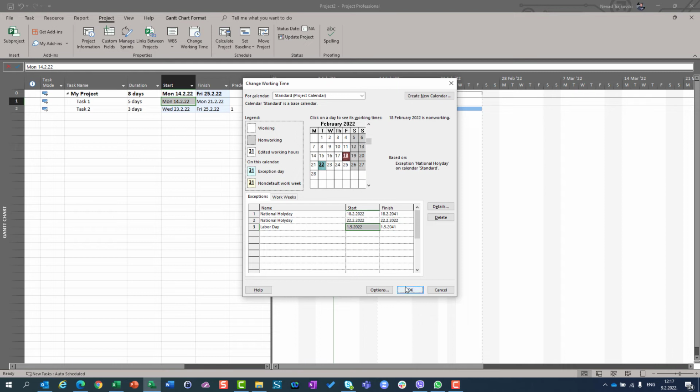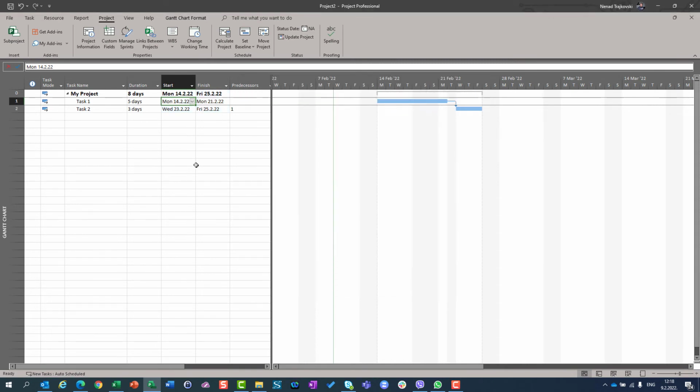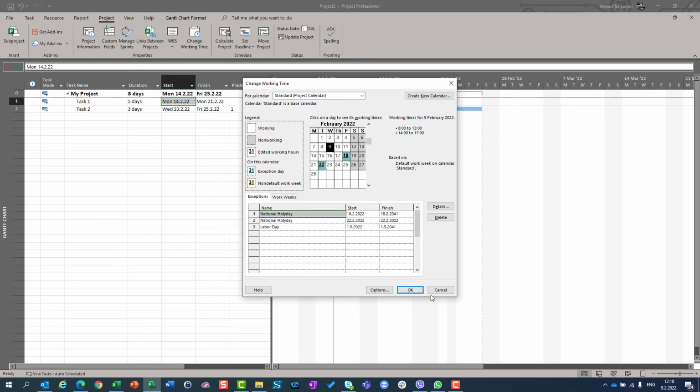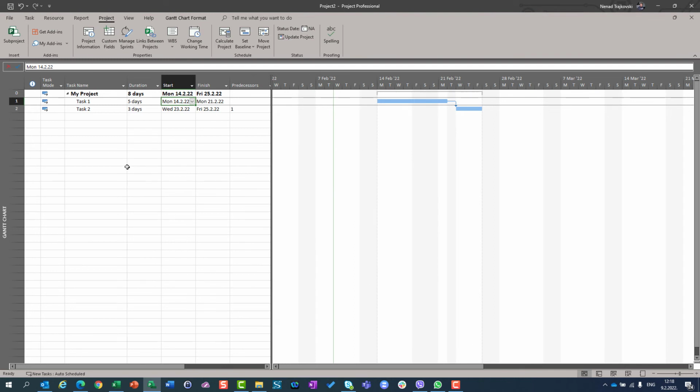So basically, my suggestion is that before you build your schedule, put all your holidays here. And last but not least, two very important things. Those holidays, national holiday, Labor Day, are going to affect everyone in a company. So no matter which resources are going to work on which task, if the task, like task one in my example, falls in one of the exceptions, with that I mean non-working days, then any resource you assign to any task which falls in those non-working days will not work. This applies to the whole project and all resources.